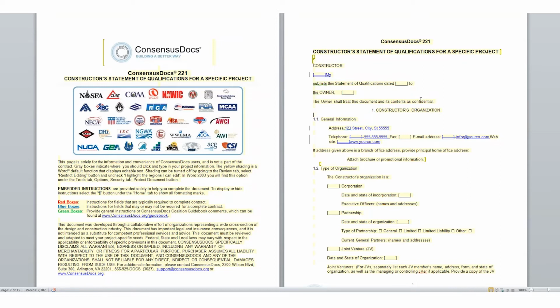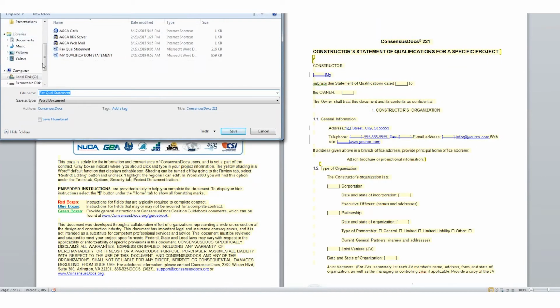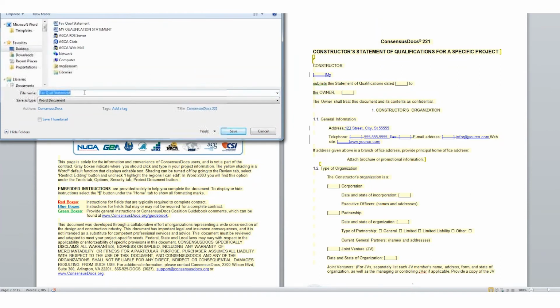So as you can see, I've set up a little bit in this document. I'm going to go ahead and delete the fax line because my company doesn't have a fax. And then I'm going to go to File. I'm going to save this document on my desktop or on my computer locally so that I can upload it back into the ConsensusDocs platform.